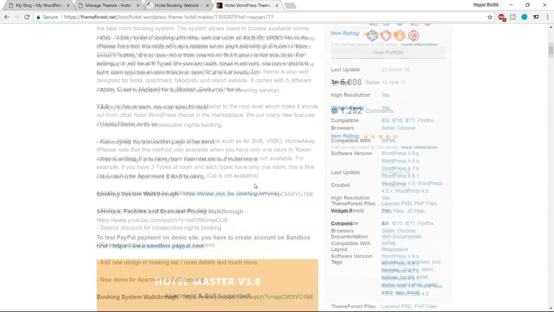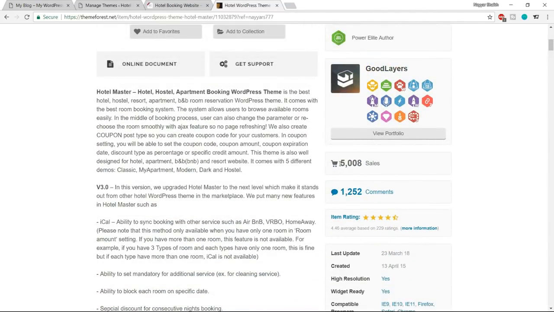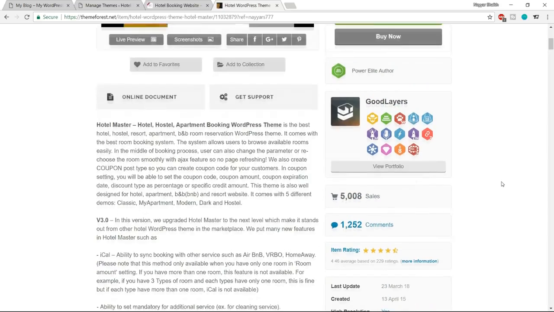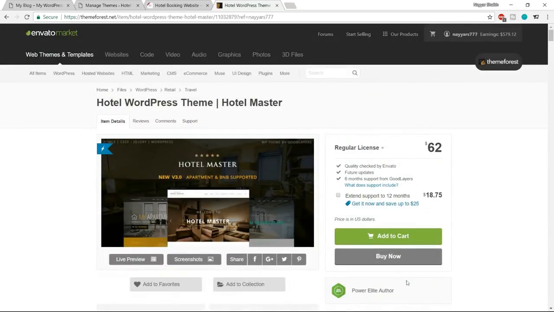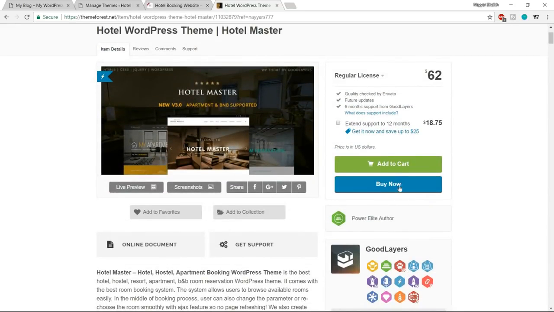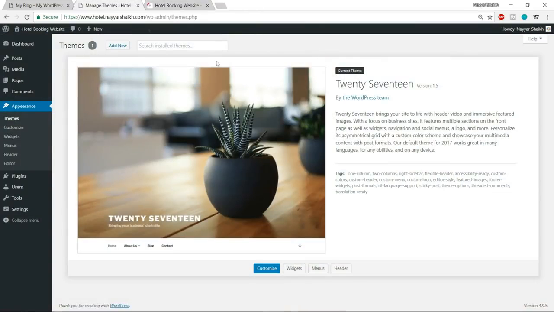You can go through all of this. Now if you see over here, this theme has sold more than 5,000 copies. Okay, so this is really an amazing theme. Now you have to purchase this theme. Just click on this buy now button or add to cart button. Now I won't be doing that because I have already purchased this theme. Okay, so I'll just cancel this thing, come back over here.